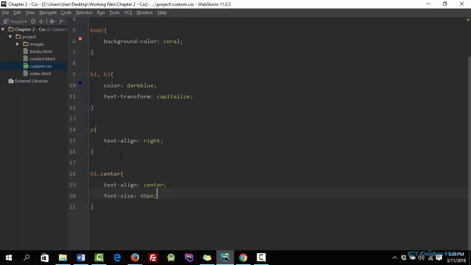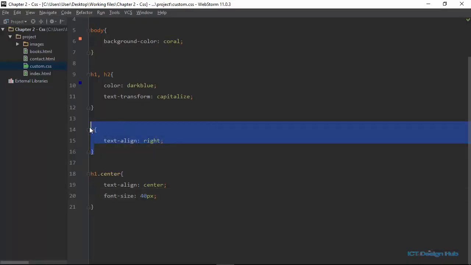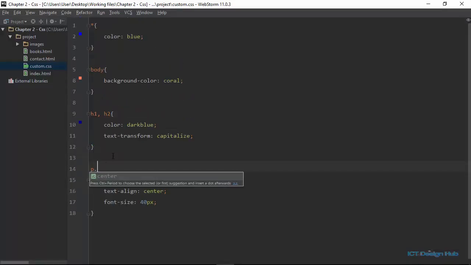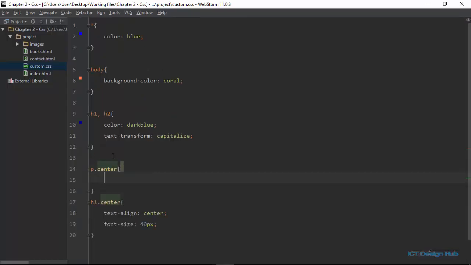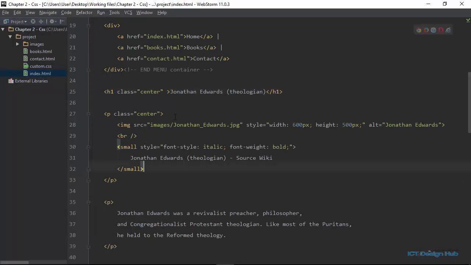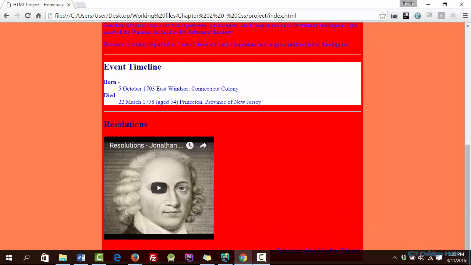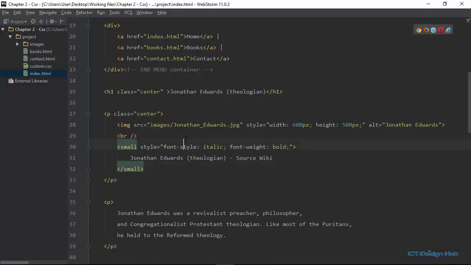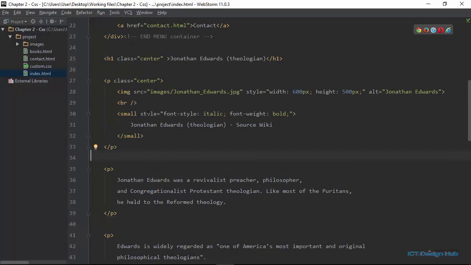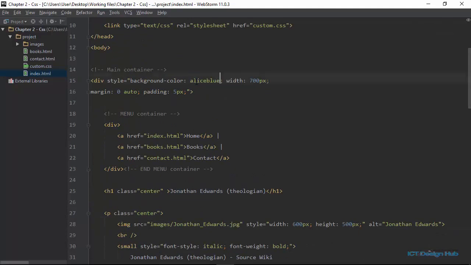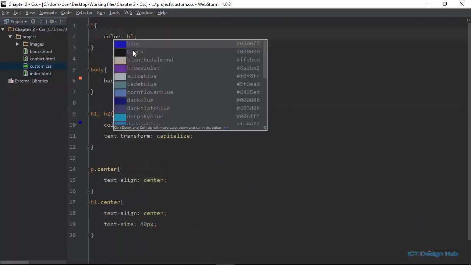Okay, let's quickly fix some things here. First, we want to remove this, and then we can create another one, p.center. So any paragraph that we assign this class center to will be aligned to the center. The content will be aligned to the center. And then I want to also change the text color. First, I want to change the background color for the main div. And then I want to also change the color.